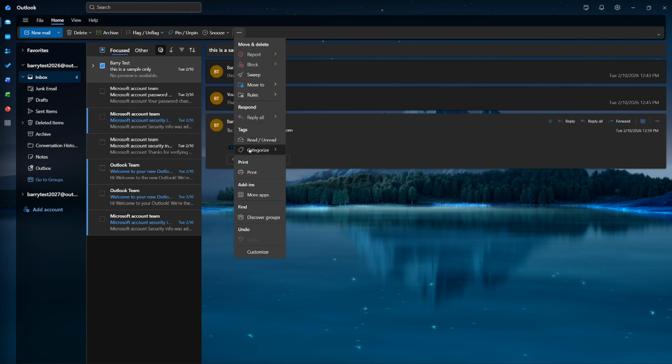If none of the existing choices work for you, select All Categories from that same Categorize menu. This opens the category management window where you can set things up just the way you want. Click the New button, then enter a clear, concise name that you'll recognize later. Next, choose a color that stands out and makes sense for the label you're creating. When you're happy with the name and color, click OK to confirm. That's it. The new category is created and ready to use.